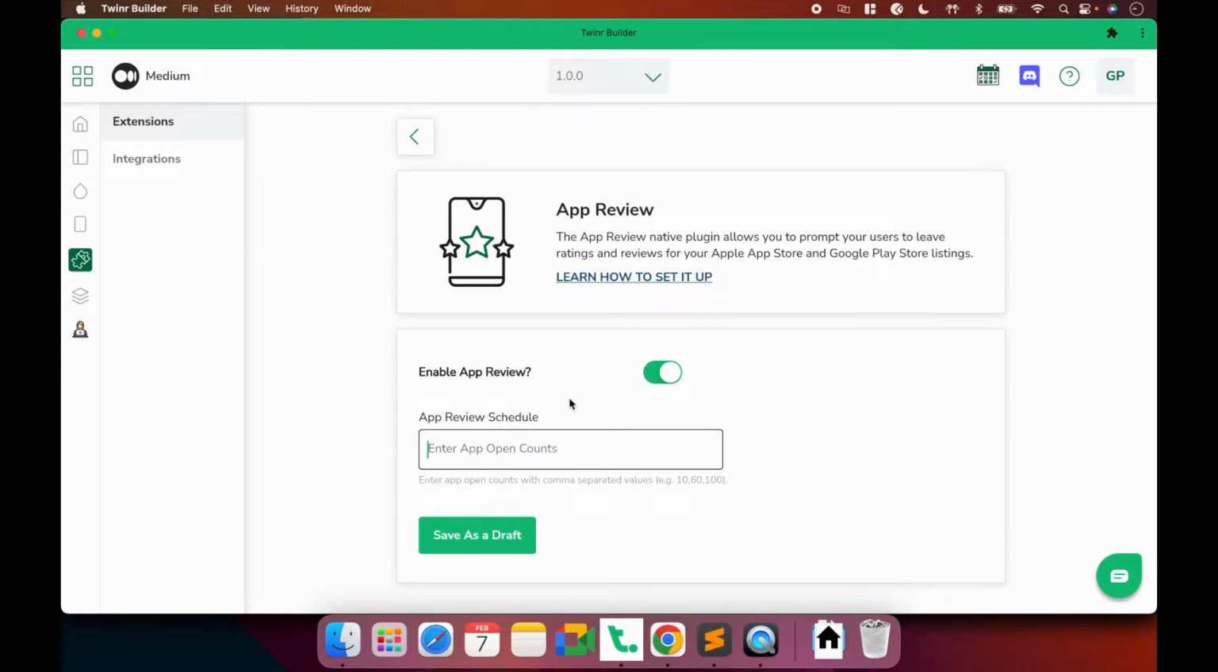So for example, in my situation, Medium is a frequently used application, right? Because a user is going to be using Medium maybe every day. So I don't want to ask for the review too frequently. So what I'll do, maybe after 5 days of use, if they open it every day, then within 5 days they will open it 5 times, right? So 5 application open counts, and then maybe 10, and then maybe 20.